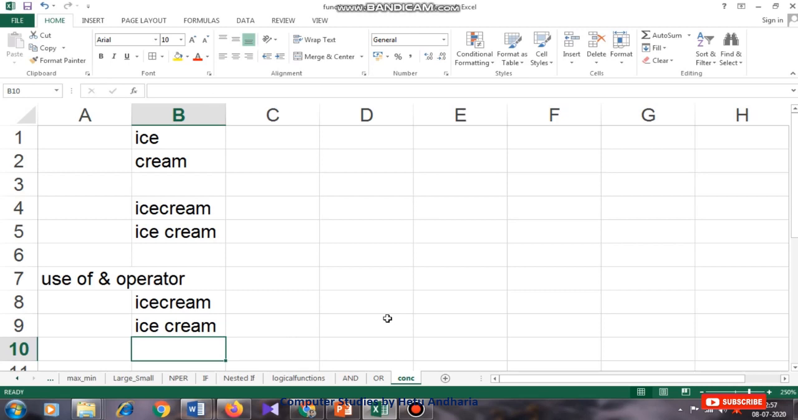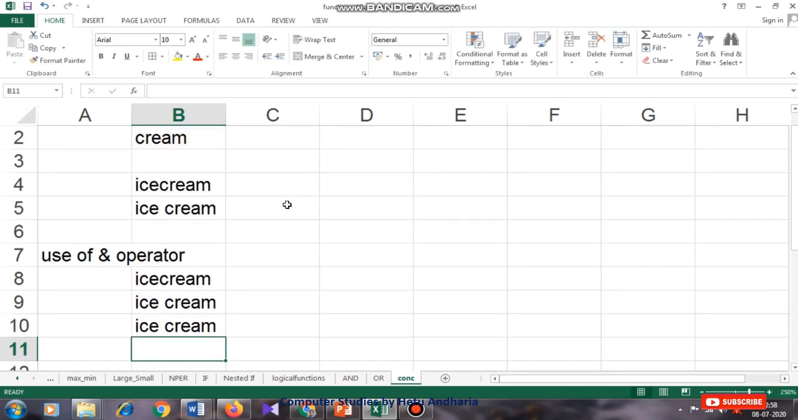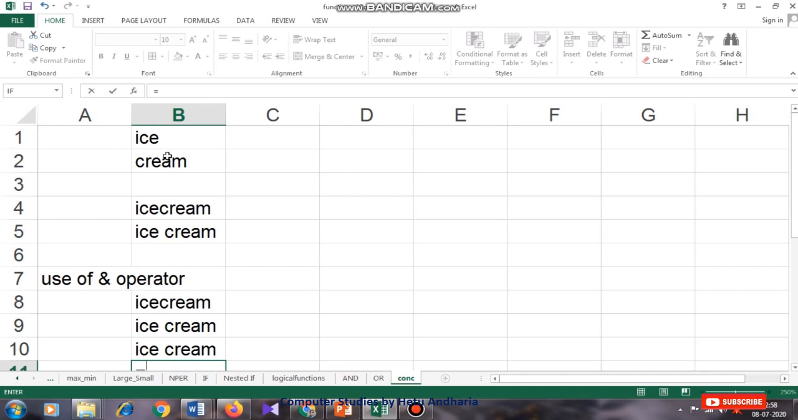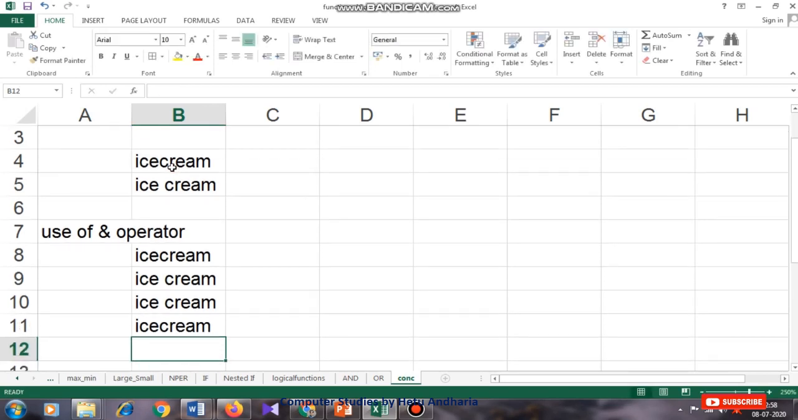Now we will do the same thing using cell references. Instead of typing ice and cream, I use the cell reference B1, then I put AND, space, and B2. This way also it will return the value, and if I don't want to leave the space, then is equal to B1 and B2. So this was all about the concatenate function.